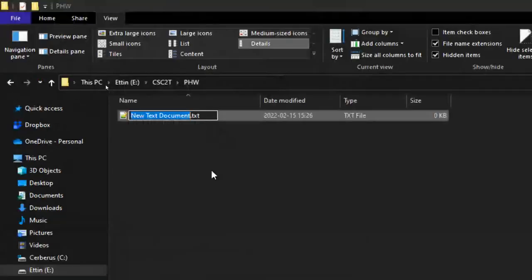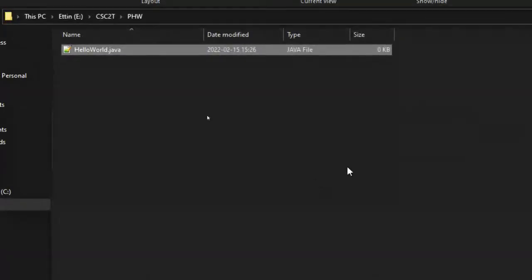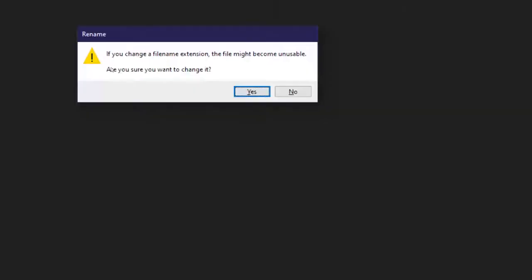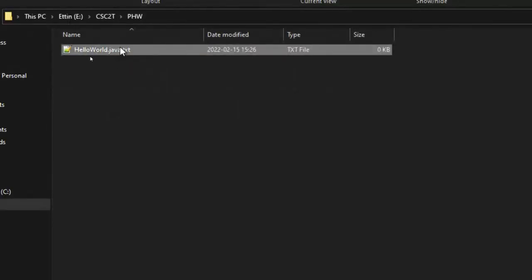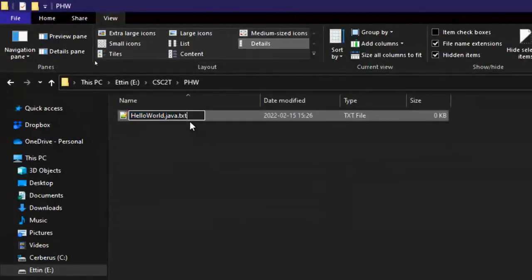And the reason why we need to do this is when I rename this, I want to rename it to .java, and it will come up with that message that says, are you sure you know what you're doing? Do you want to change the file type? Otherwise, what will happen is you will be doing this, and that's not the correct thing. You want it to be .java, not .txt.